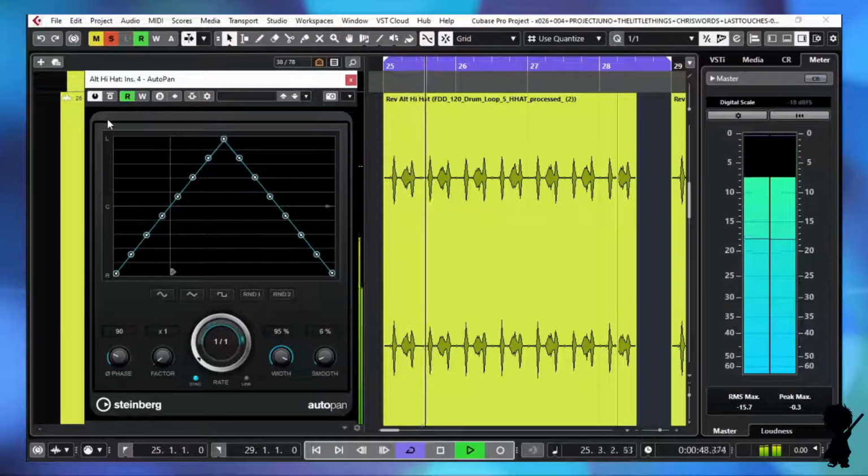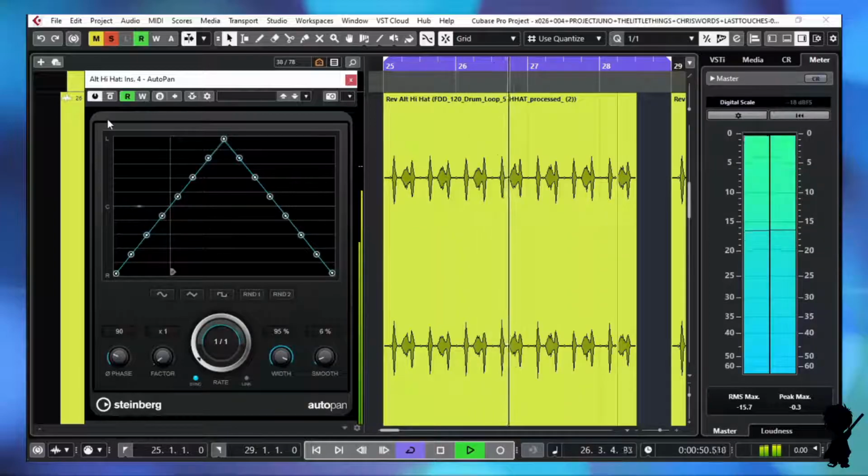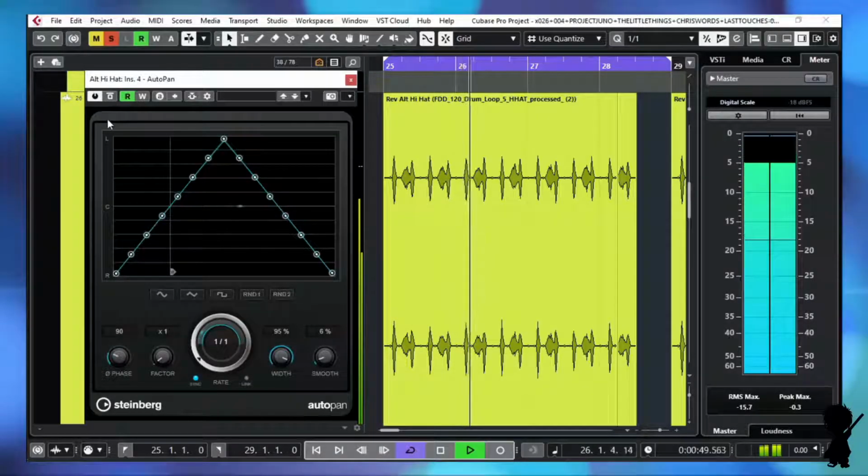And you can hear straight off that immediately we're throwing that hi-hat around left to right. We've got it set nice and wide at 95% width. We're keying off the tempo itself, which I like to do. It always sounds more musical to me that way.